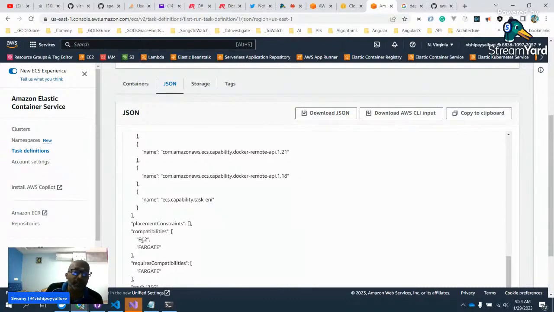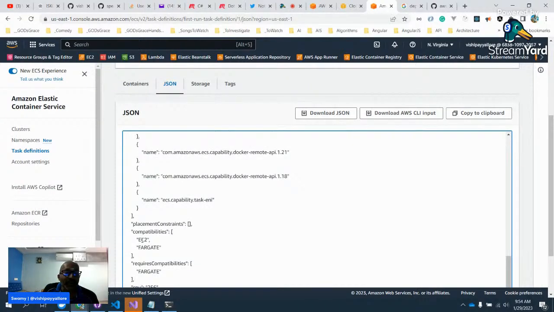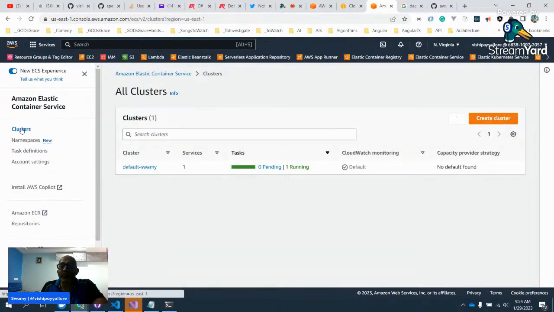So capabilities, either the launch type, technically, you can have EC2 or Fargate, but we have selected to go ahead with Fargate. Okay, I think that's enough knowledge for us to go and play around with this one.